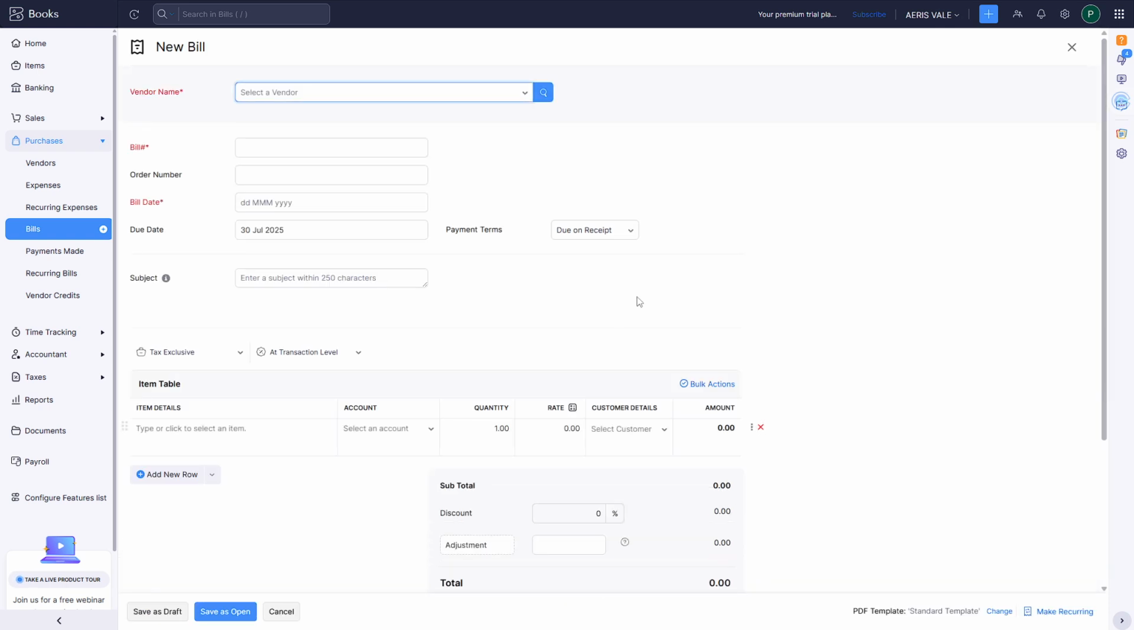Click on it and you'll find a new window appearing, prompting you to enter bill details. To start crafting your new bill, click on the New Bill option. This will open a fresh form where you can input all the necessary details of your bill. It's essential to ensure all information is accurate during this step to keep your records straight.